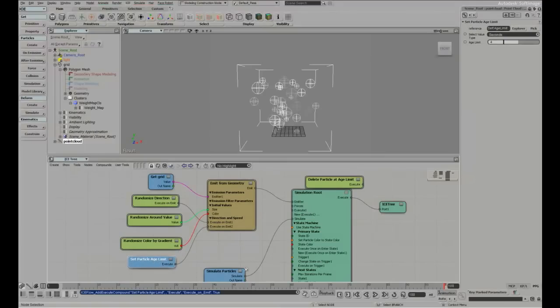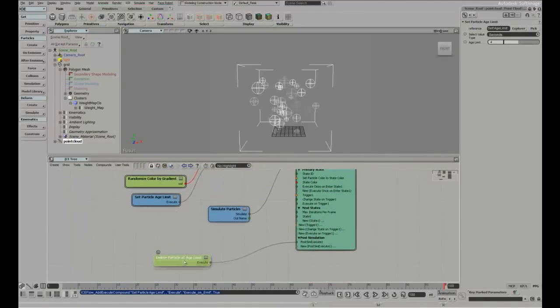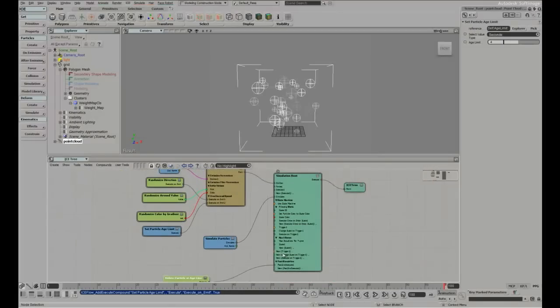It says, well, you don't have a set particle age limit. I'm going to add one for you. And this one, because it's going to be really after the simulation, is jumping to the post-simulation. So it's helping me to see where I should put my nodes, because here is the simulate particles node.